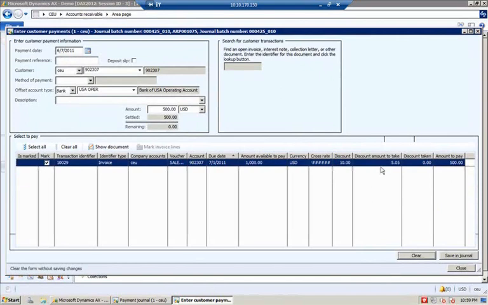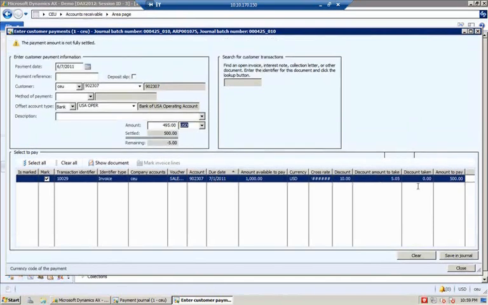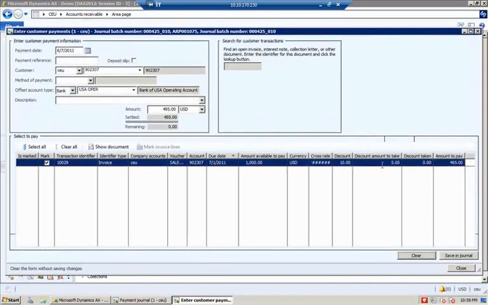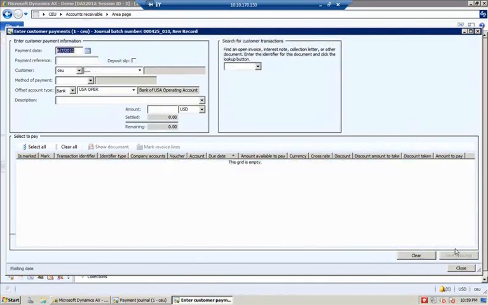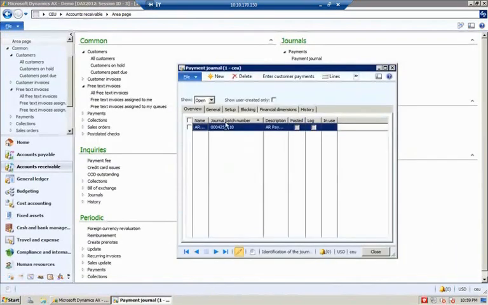When I tab off, we can see that the discount amount to take then updates to $5.05. Again, if we wanted to settle with the payment including the discount of an even $500, we can change this to $495 payment. And when I tab off and I mark the amount to pay on this invoice of $495, the discount amount to take updates to $5. I can then click Save and Journal, close the form, and I've got my journal.